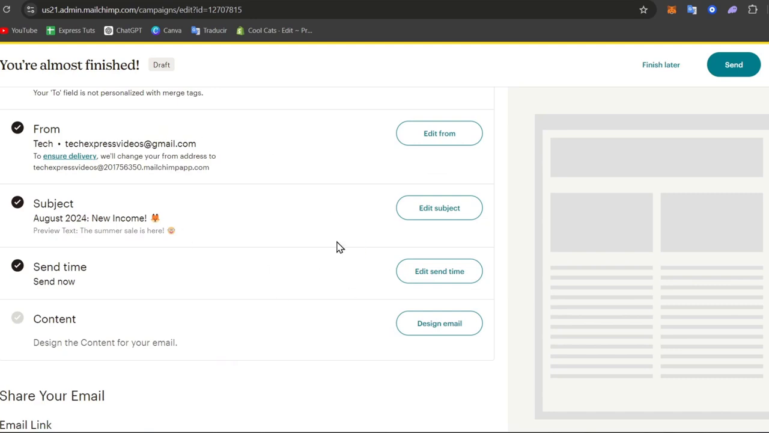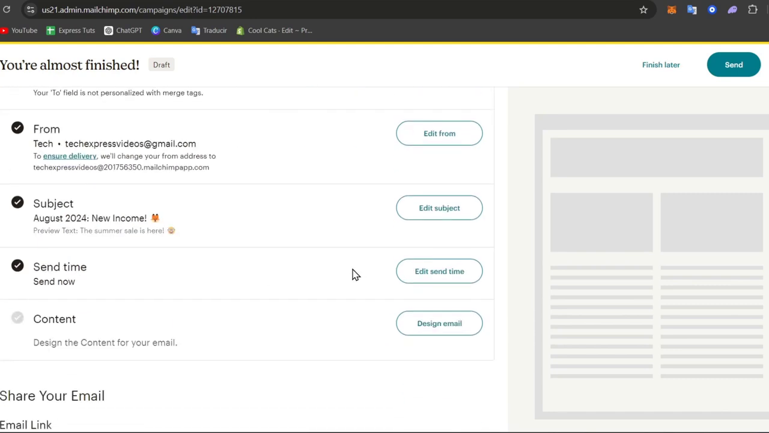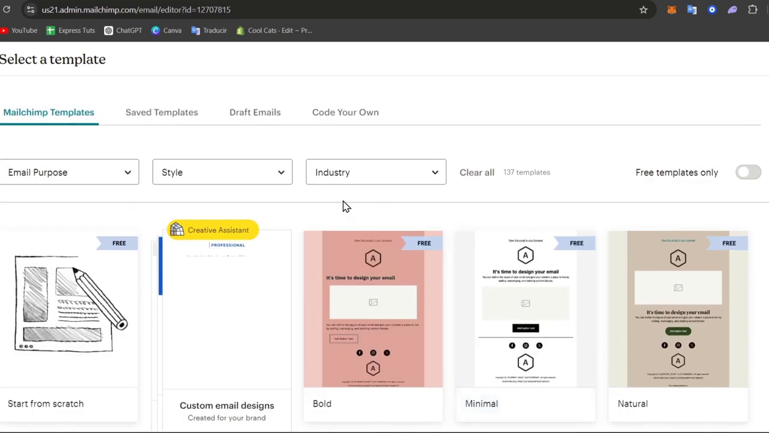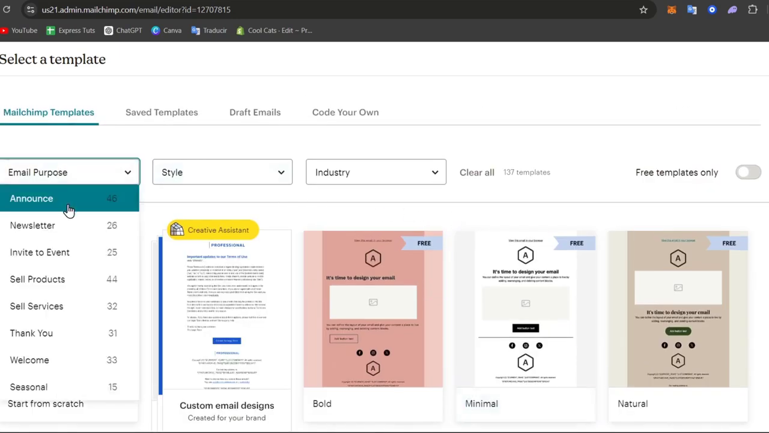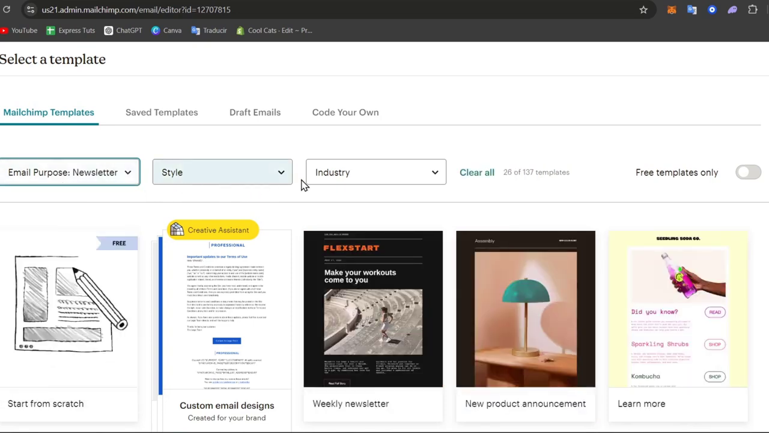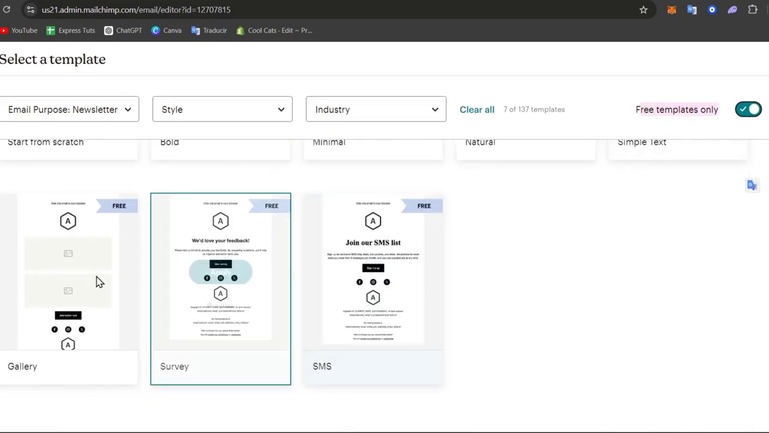Before we can send our email, of course, we need to create and design our newsletter. You can see that we have the content, so I'm going to go for design email. Now in design email, I can see that we have a bunch of templates that I can use. Let's go to the email purpose and type newsletter. Let's go here where it says free templates only, so you don't have to pay extra for any of this. Now you can choose one template you like and go for continue.